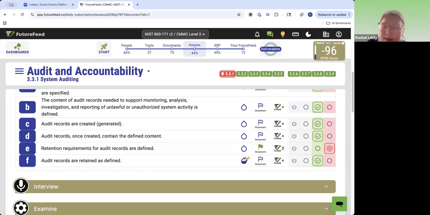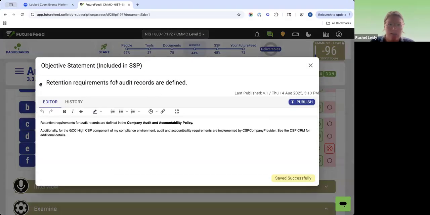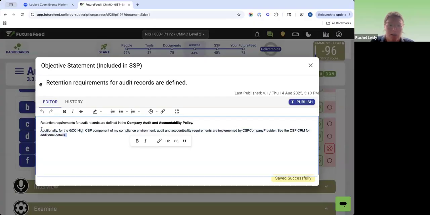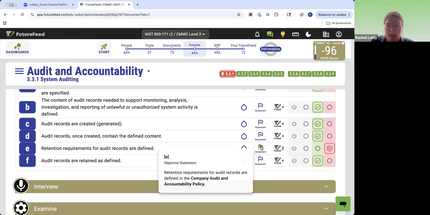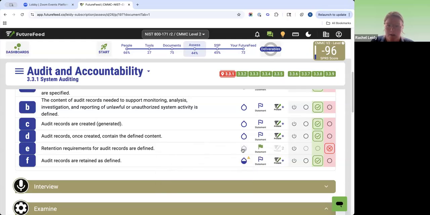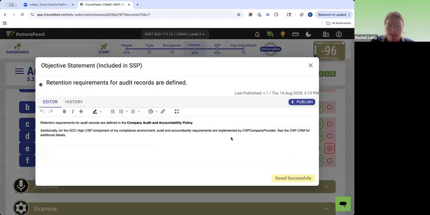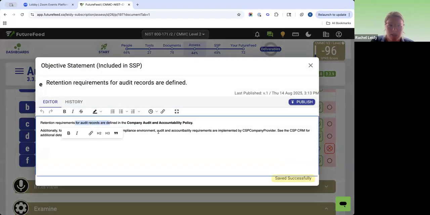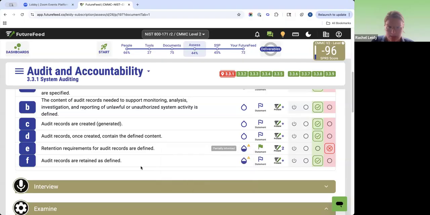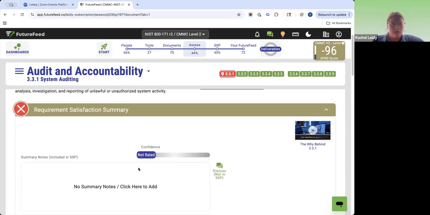And if you do have inheritance, also make sure you mention it in this statement. So here, as I mentioned, there was some shared responsibility in a CRM. For that objective E, I would mark that one partially inherited. Now this status of inheritance aligns with this statement where I said I'm doing something and someone else is doing something. All right, so that's inheritance.